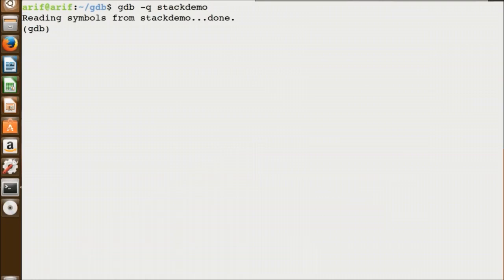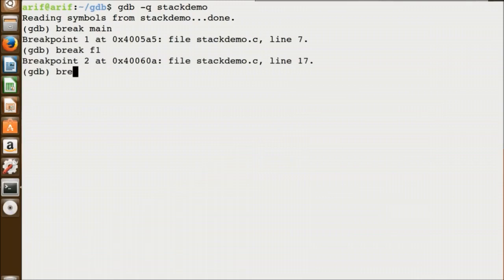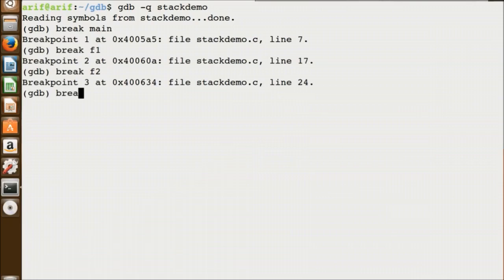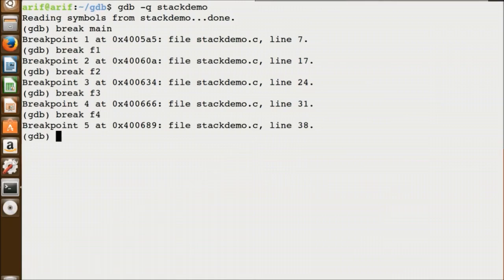Let me put breakpoints in all the functions: main, F1, F2, F3, F4. Let me get information about breakpoints.